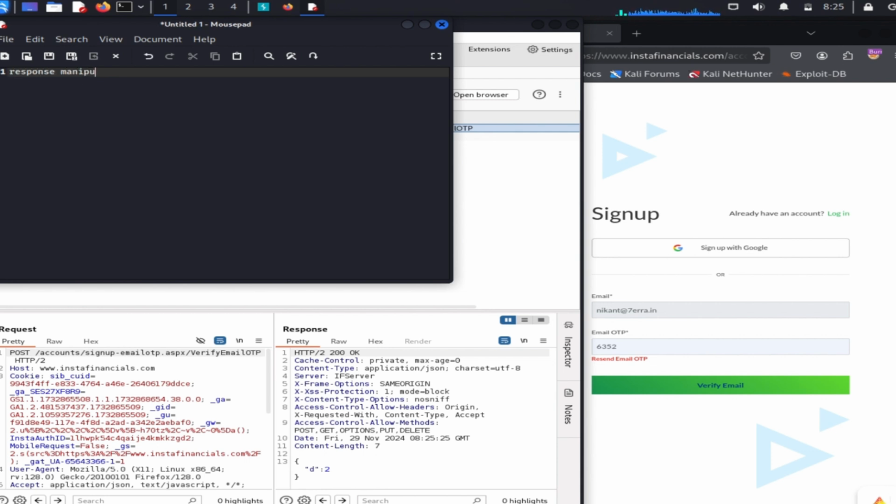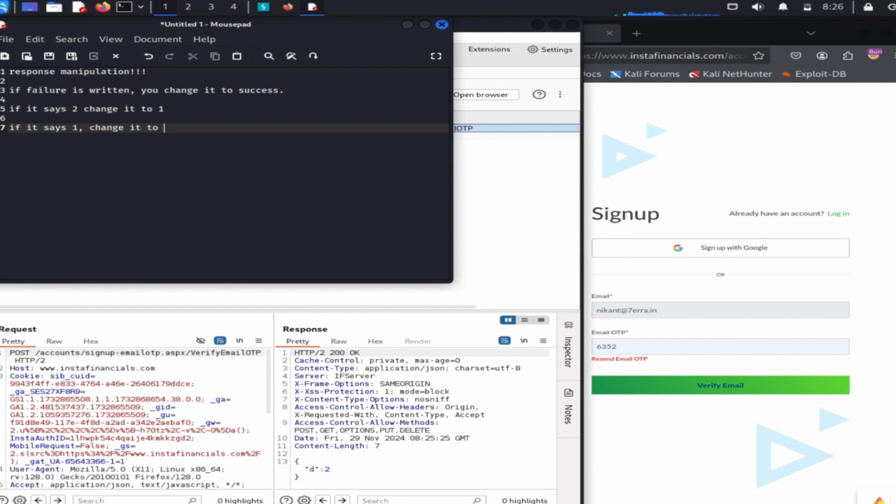On a holistic level, just to give you an overview of what we mean by response manipulation: if you get a response which says failure, you can simply change it in the response page to success, and then you forward it, and there's a good chance the server might just accept it. If it says 2, you can change it to 1, because 2 may mean not okay and 1 may mean okay. And sometimes 1 may mean not okay, and that's when you can type 0, because 0 might mean okay. So it's all about binary.